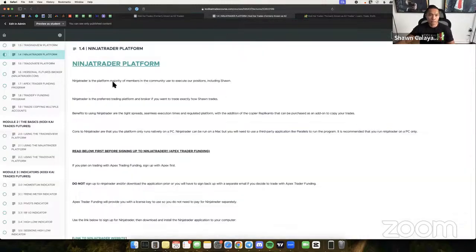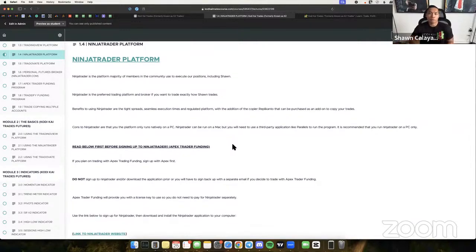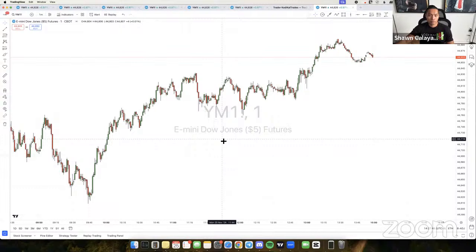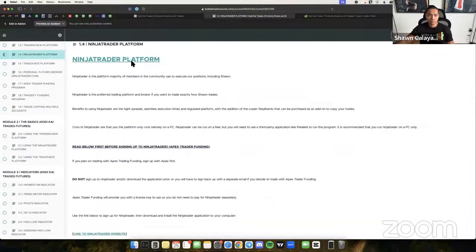But I just wanted to show you guys that NinjaTrader is the platform that I personally execute my trades on. You don't have to use NinjaTrader. The one problem with NinjaTrader is that it's only for PC. So if you're trading on a Mac, you're probably not going to be able to use NinjaTrader. You can use the web platform, but at that point, you might as well just use TradingView because it just doesn't make sense to use the web platform for NinjaTrader. So most of you guys who are not on a PC, you can't use NinjaTrader. I had to buy a separate laptop just to use NinjaTrader, but we'll go over that stuff in detail once we get to module 2.1.